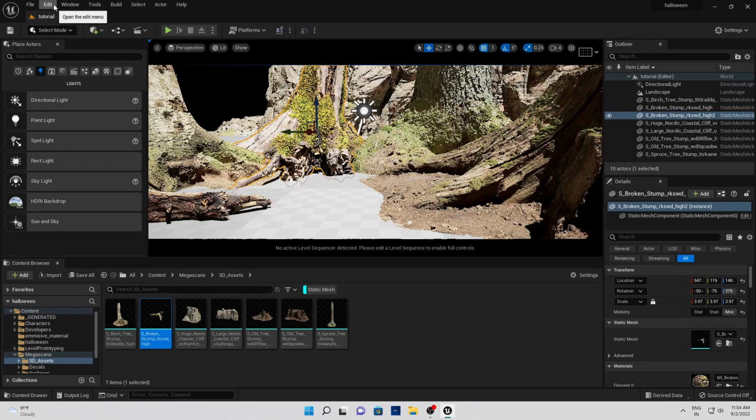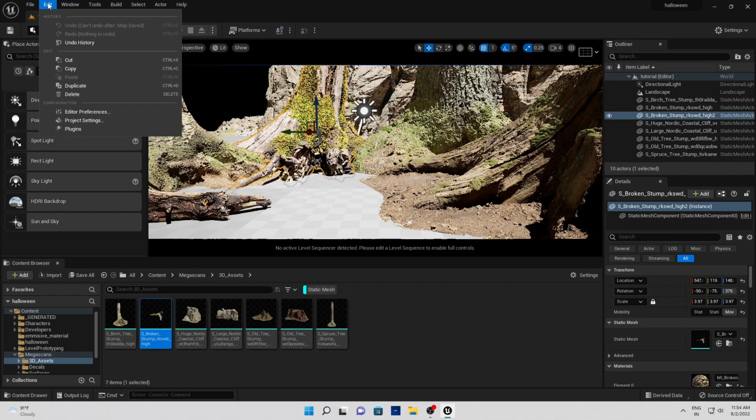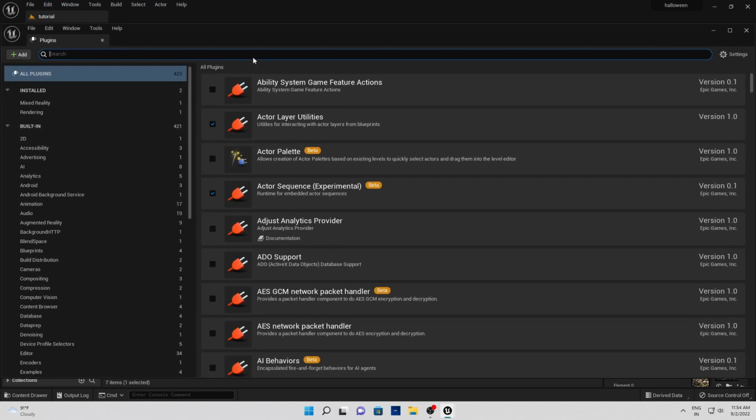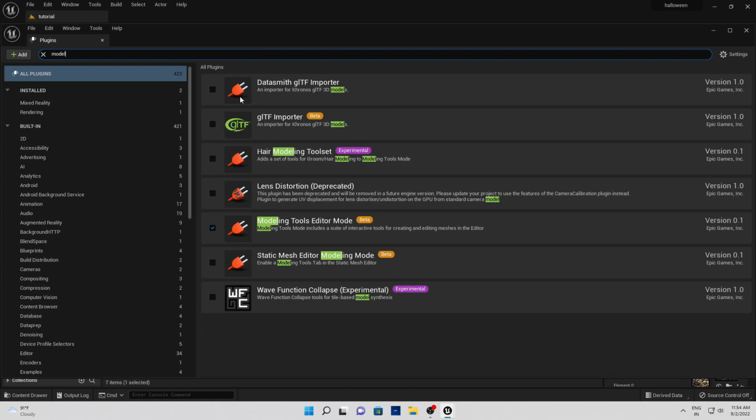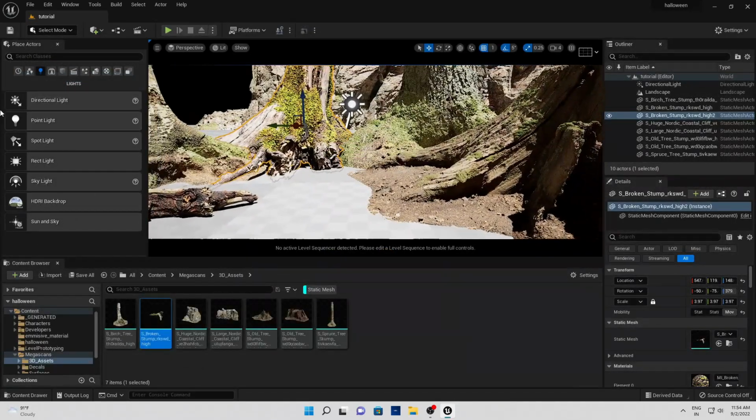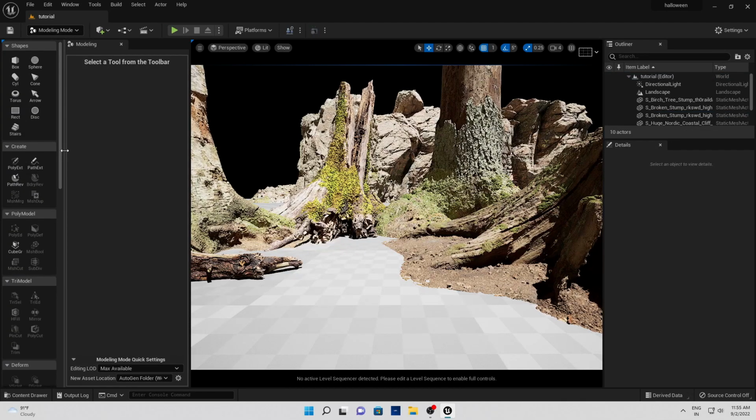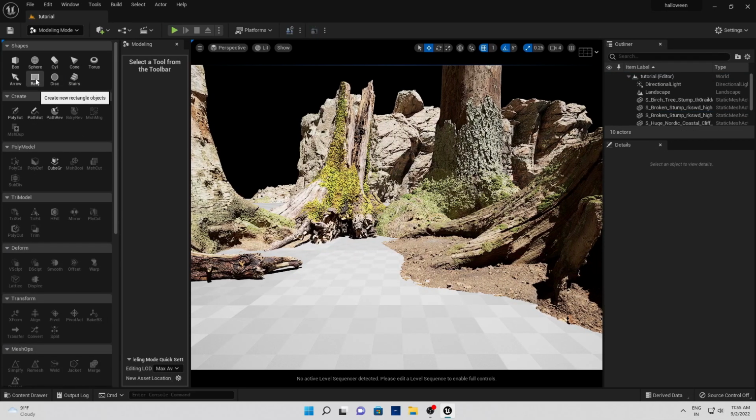And now I will go to Edit and hit Plugins, and here I will search for modeling, and all you have to do is simply enable this Modeling Tools Editor Mode. Simply enable this and restart the program. After restarting, simply go to this modeling.